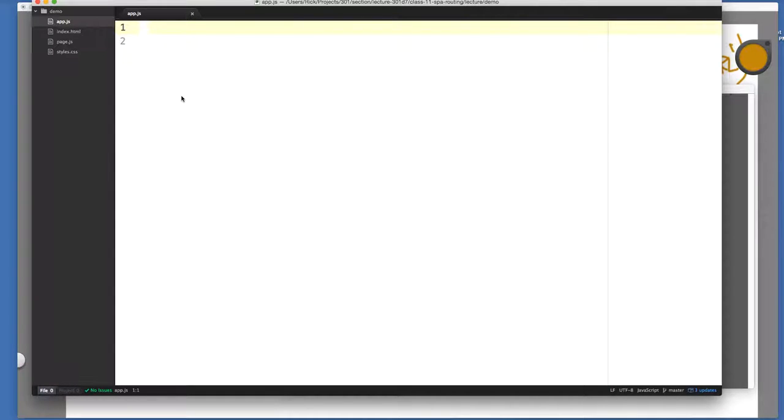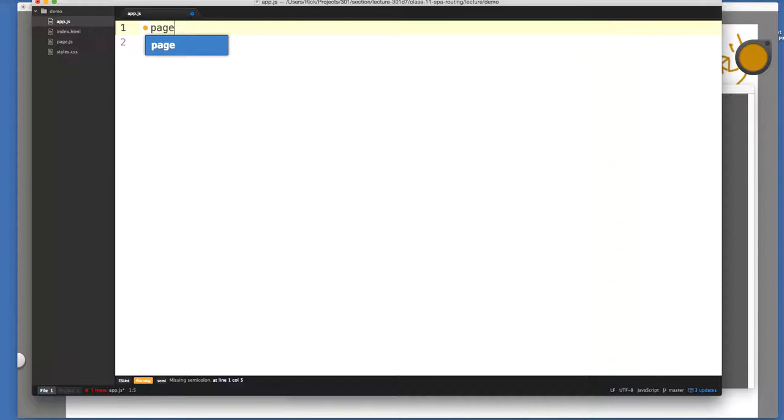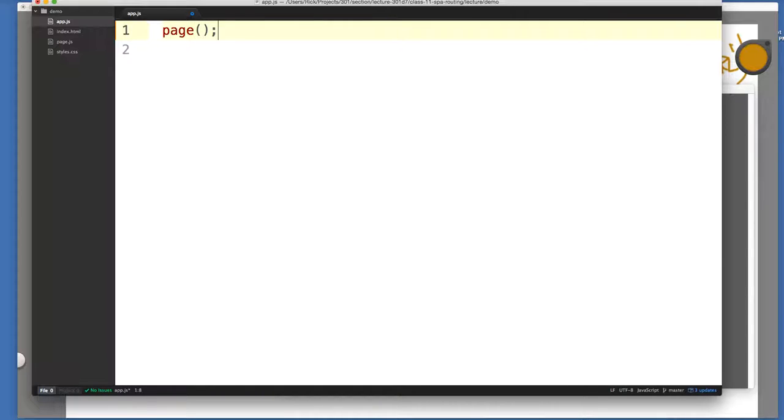Okay, so if you had to guess what the first method to set up page would be, we know it accepts 2 base parameters, but if we want to actually invoke page essentially as a base listener, we can invoke it just by calling page.